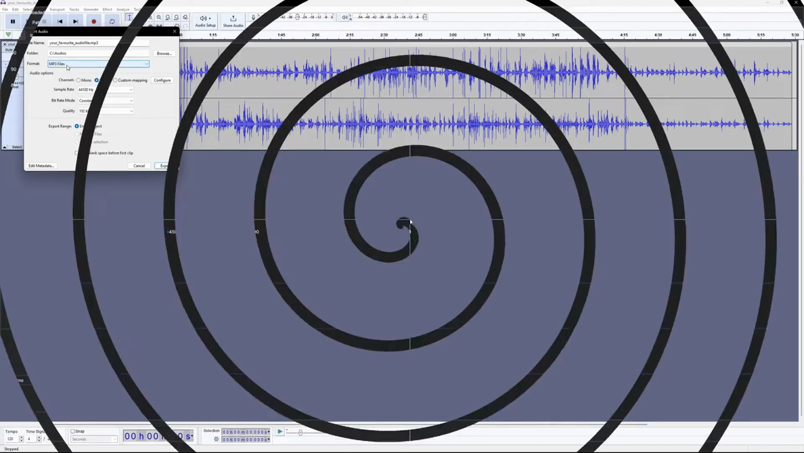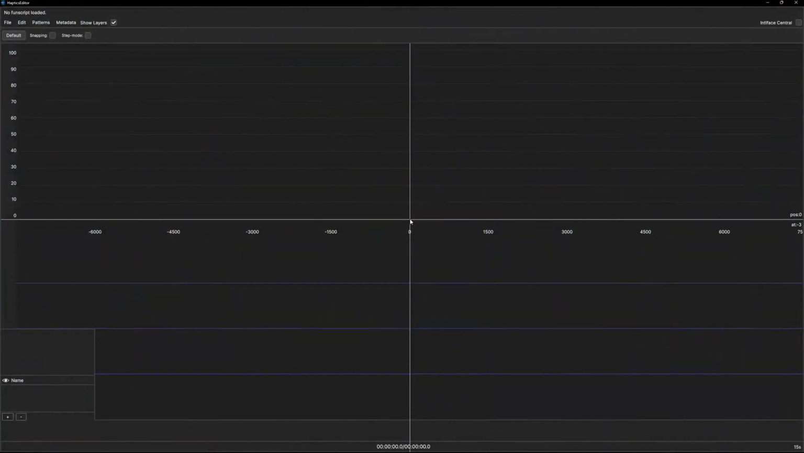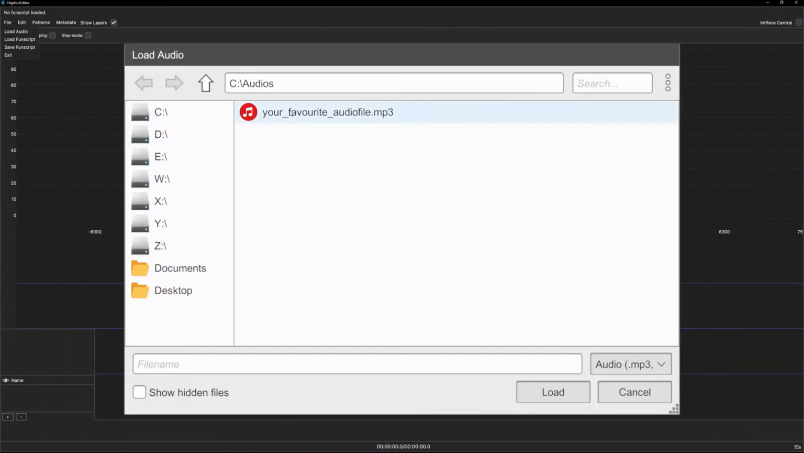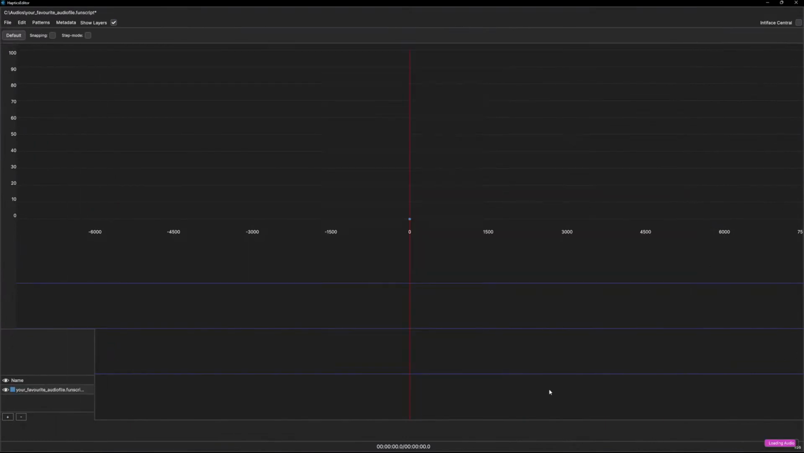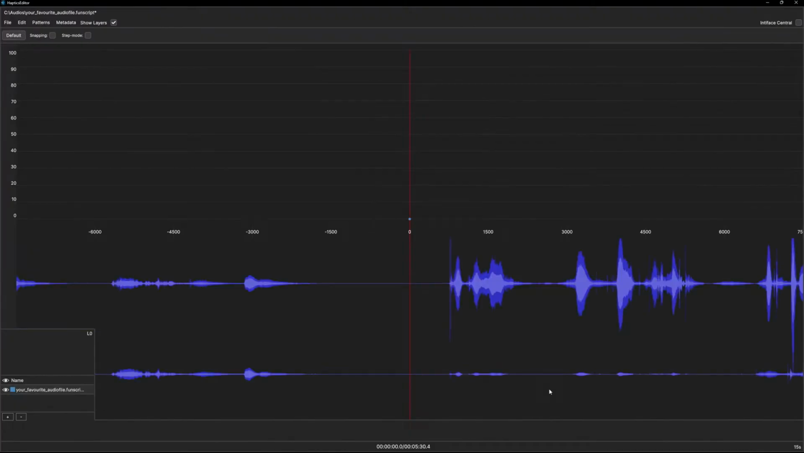Great! Now that we have our MP3 file, let's load it into the Haptics Editor. Head to File, then Load Audio. Depending on the length of your audio and your computer's speed, this might take a minute. Once the file is loaded, you'll see the audio waveforms displayed at the bottom. The top waveform represents the left channel, and the bottom waveform represents the right channel.